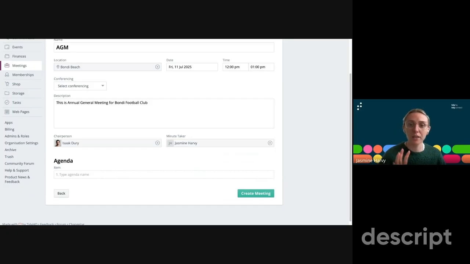I highly recommend using roles. That way, in case someone was to depart while you are creating this agenda, once they depart and you change the person to the treasurer, so Jasmine departs and let's say John takes over as treasurer, it will just automatically allocate to John being the minute taker.